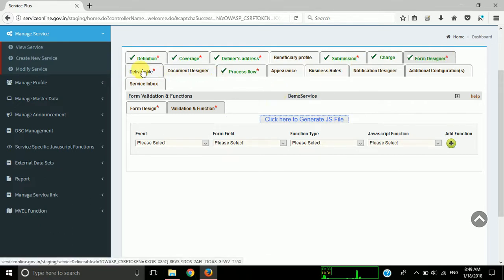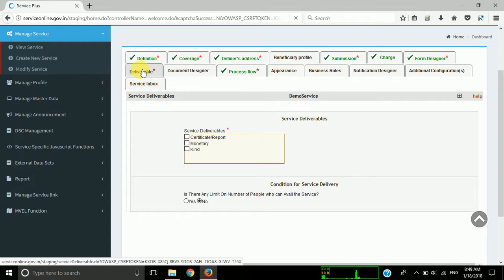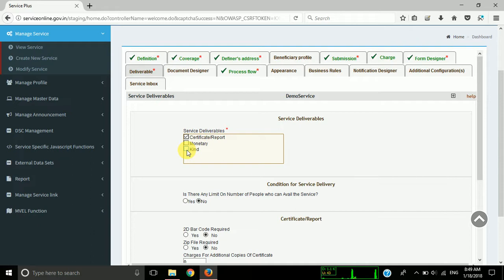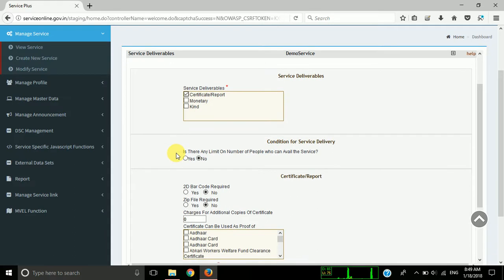Let's move on to the next thing, that is deliverable. Deliverable decides what kind of output is received by the user. Are we delivering a certificate? Are we delivering some kind of trophy or document or something? Or are we doing this deliverable as a monetary benefit, like providing money in some form?